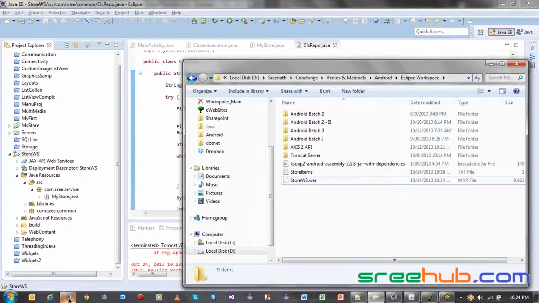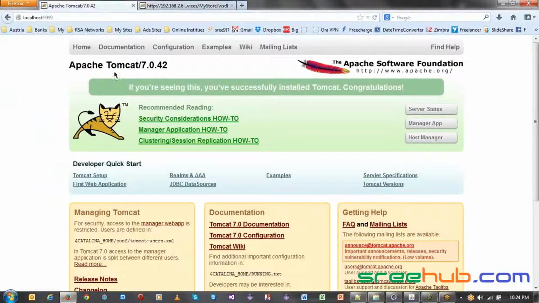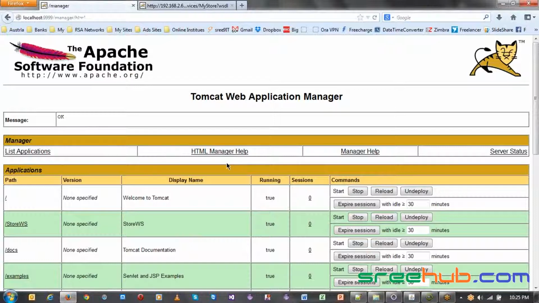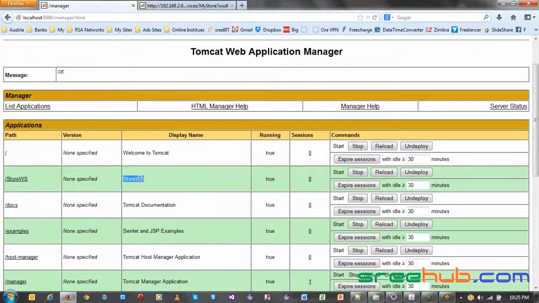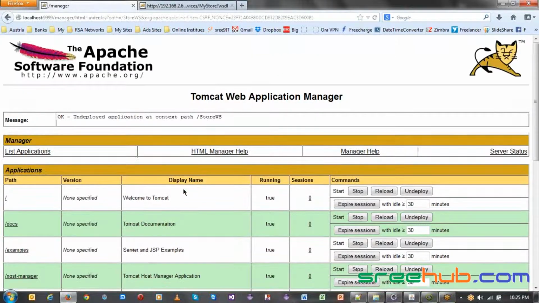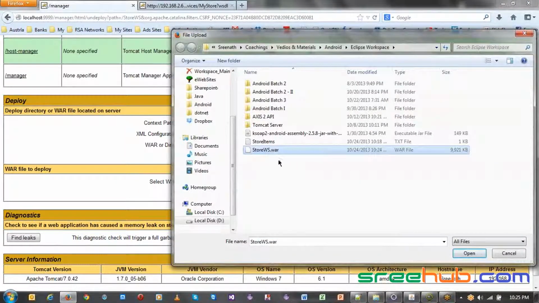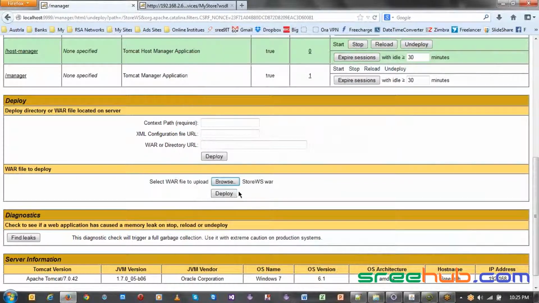In order to deploy, go to Tomcat. This is the Tomcat we have. Click on manager app. Now you have to give username and password. Click on OK. We have already deployed one, so just undeploy this. Now you can see the undeployed context, which is store WS. Click on browse again. This is the web service we have created. Select that and deploy.